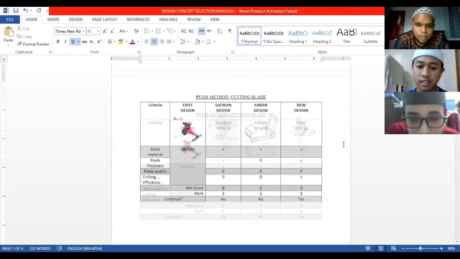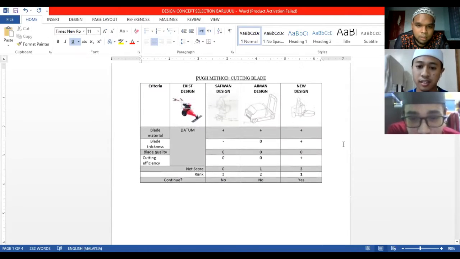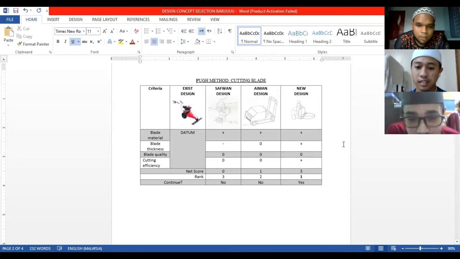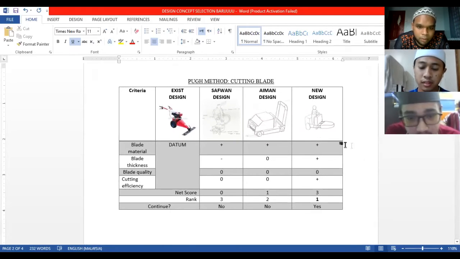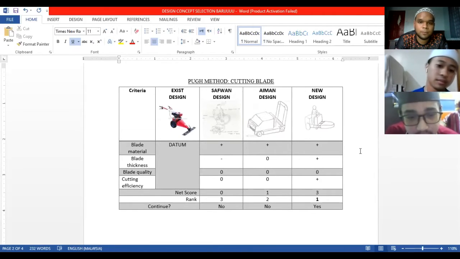And then for the cutting blade, for the existing design, we also use the cutting blade that is shown in the figure. And then the criteria are the blade material, blade thickness, blade quality, and cutting efficiency. Do you guys want to add something to this criteria? I think that's all. Yeah, I agree with that.